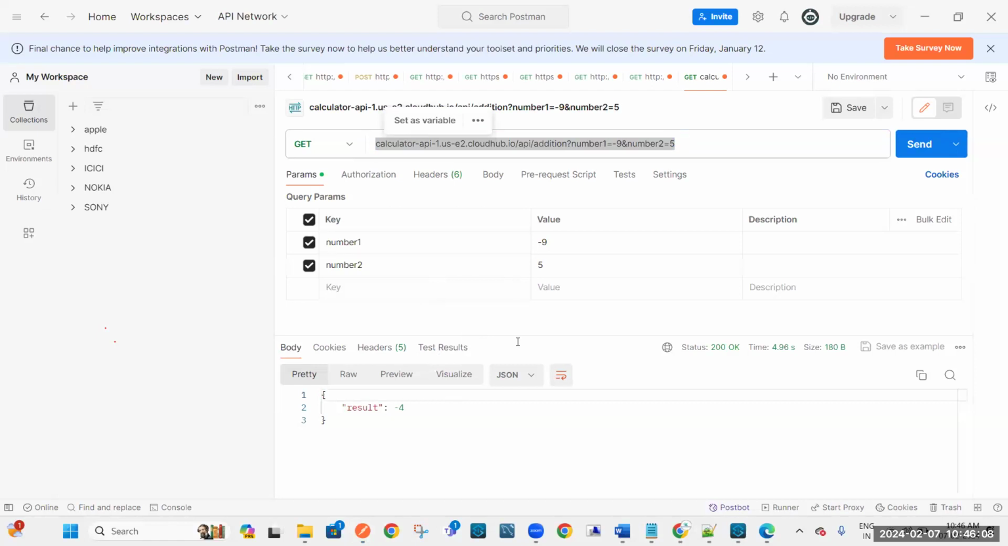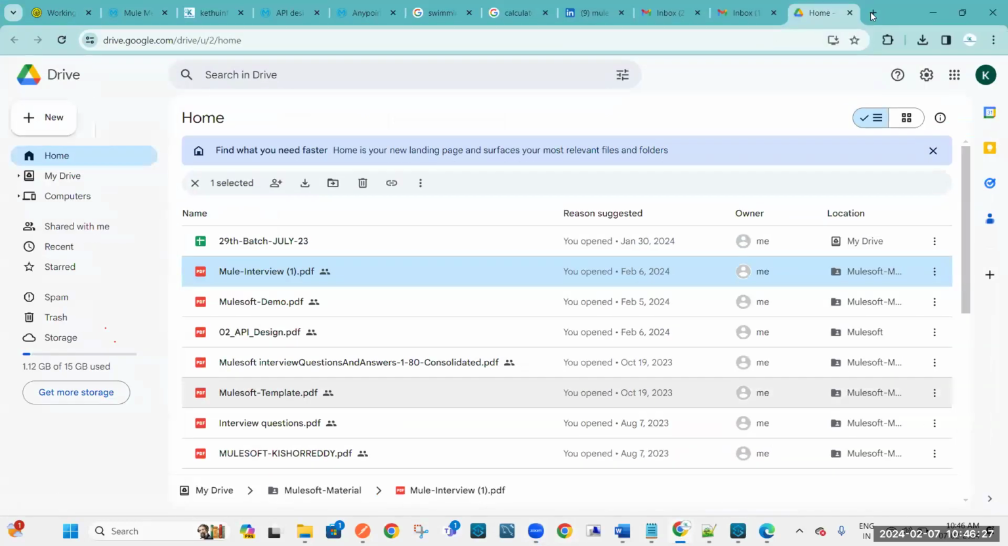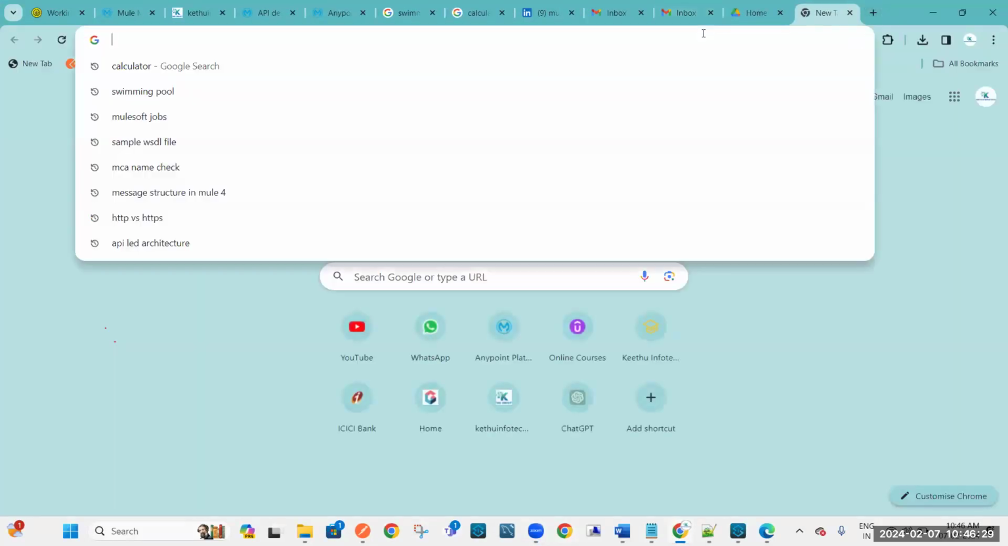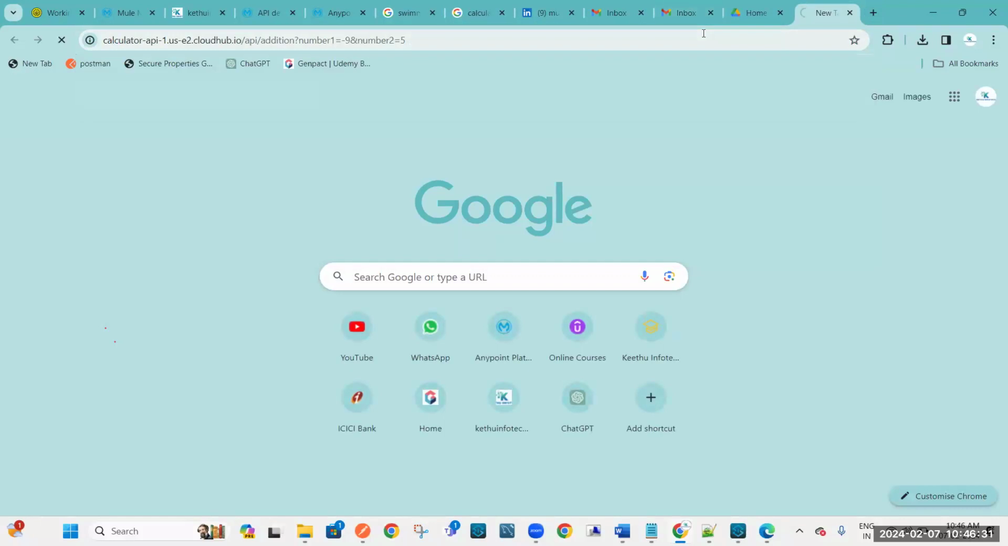And you just go here, click on send. Okay. So can someone hit this URL? See, even if you don't have Postman, no worries. You just hit it. That will open in the browser. Otherwise, I'll open here also. You can see.